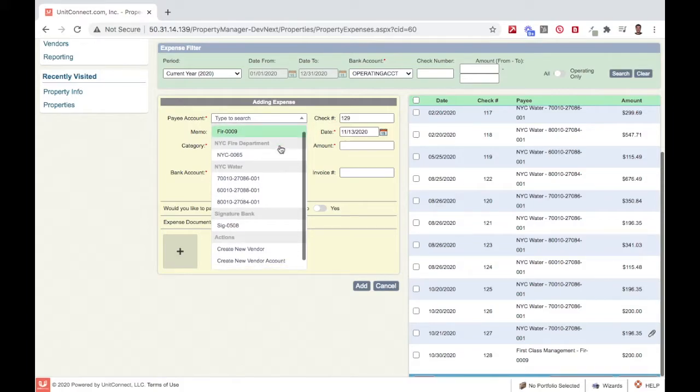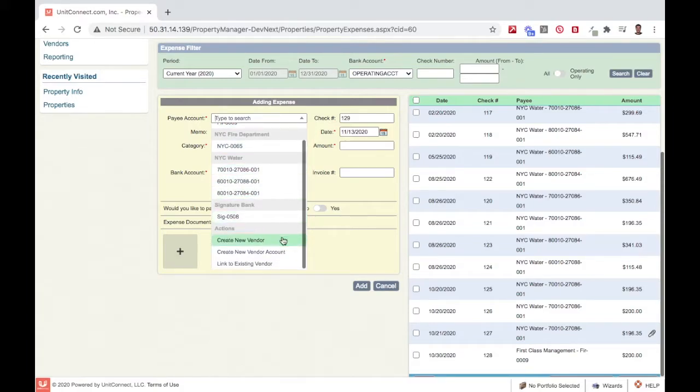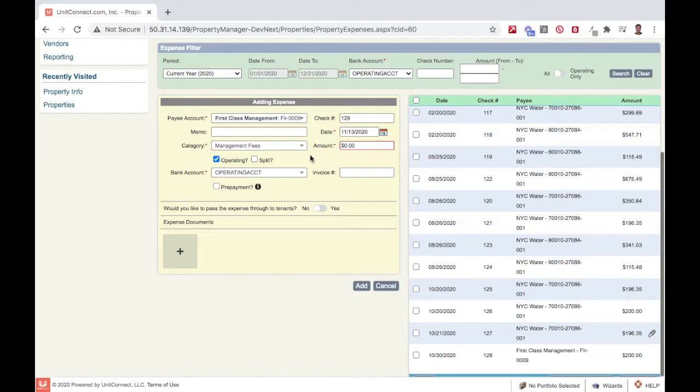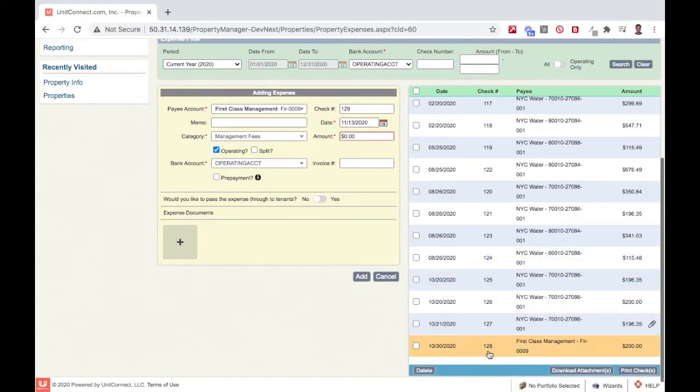If you don't see a vendor or you want to add a new one, you can do that here at the bottom by either creating a vendor or creating a new account for a vendor. It's also possible to link to an existing vendor that's associated with another property. In this example, I'm just going to select First Class Management. We'll see that the check number is automatically the next number in chronological order. The most recent transaction is check number 128, and so we can see that check number 129 was generated. We can add a memo.